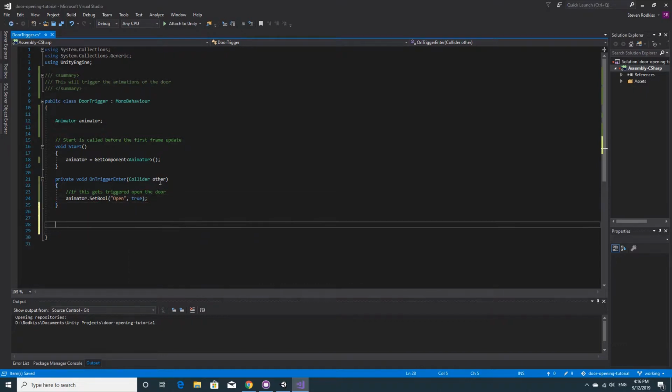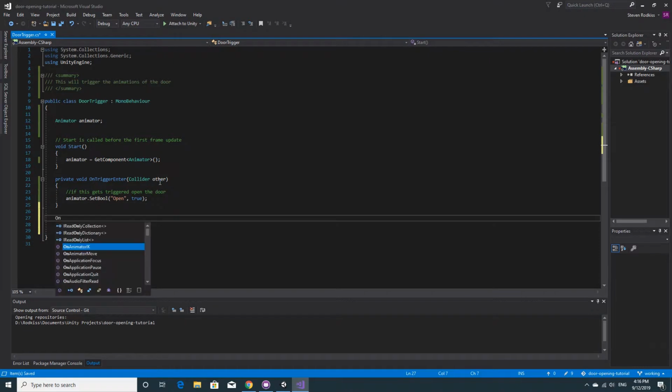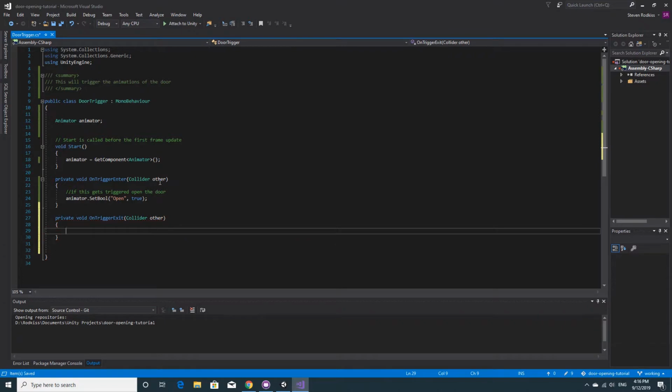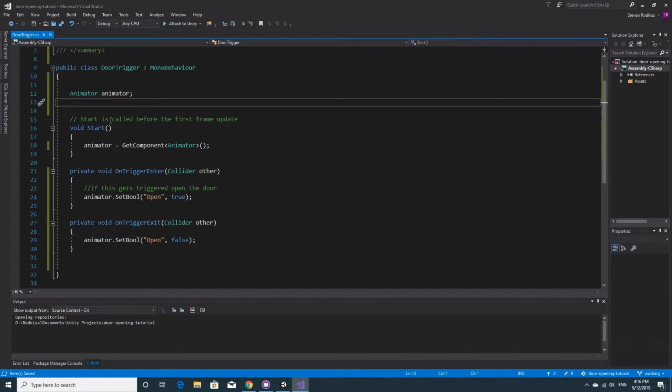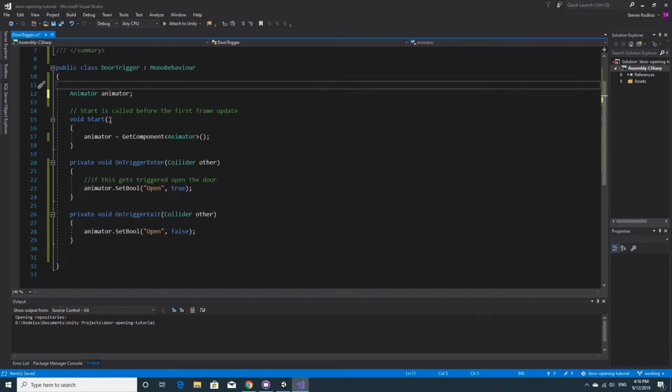The opposite of this is if we type in on trigger exit, you'll see this is the opposite. So if something leaves the trigger area, we want to do the absolute opposite. So this would be, again, we're setting the bool that's named open, and we're going to set this to false. So fairly simple code. Nothing too flash in here. I probably should put in code comments.